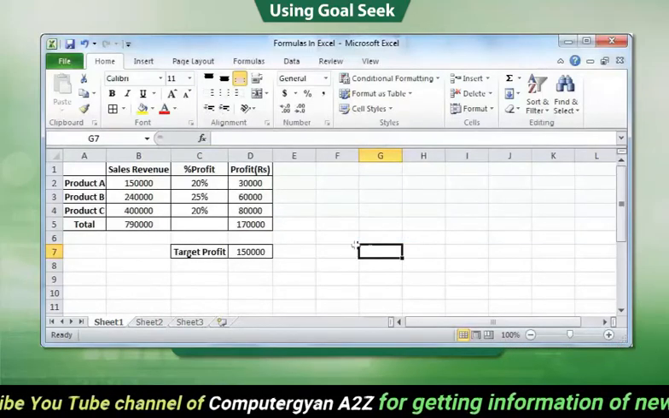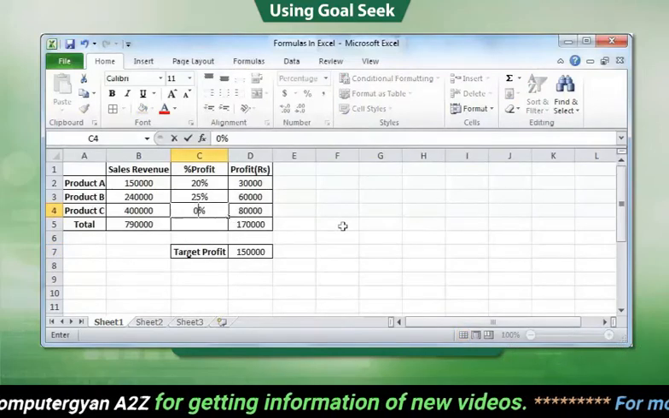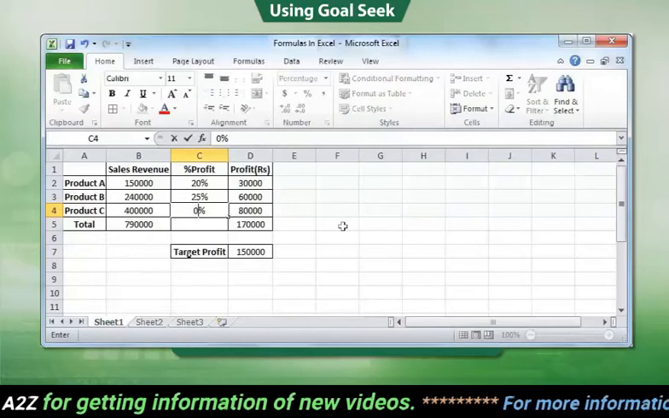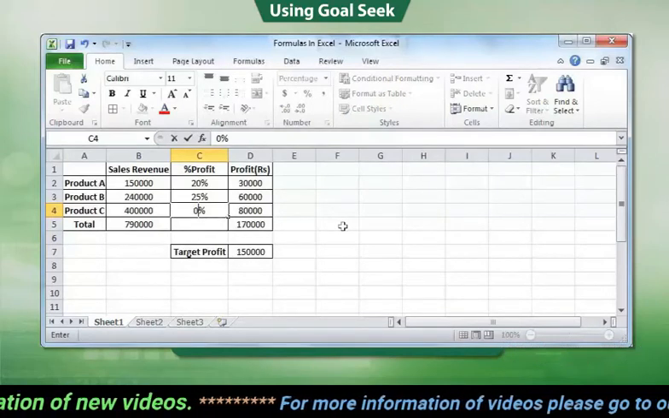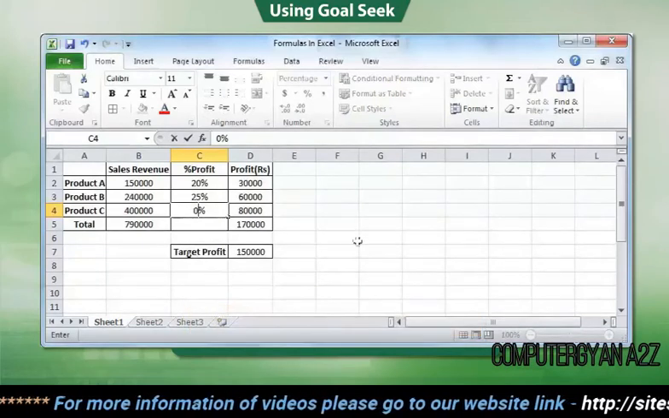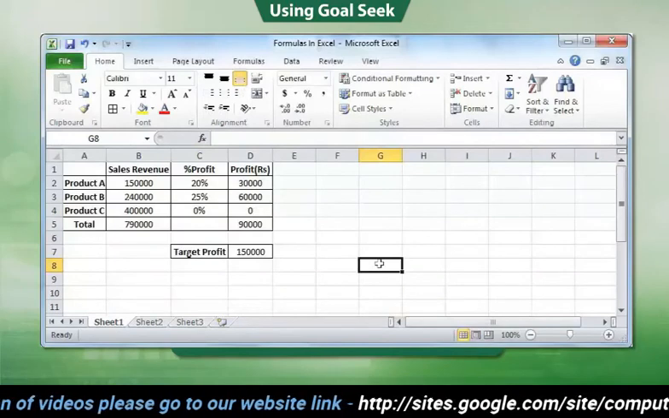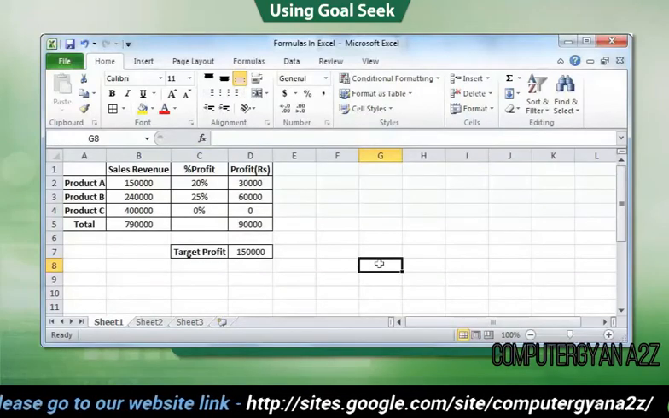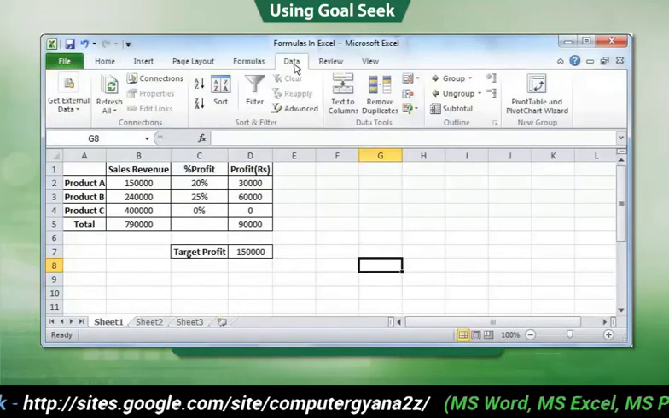We can continue to assume different values of profit of product C till we obtain the total profit to be 1,50,000 rupees. This trial method is a time-consuming process. To avoid such a scenario, we will use the Goal Seek feature. Let's see how to use the Goal Seek feature.